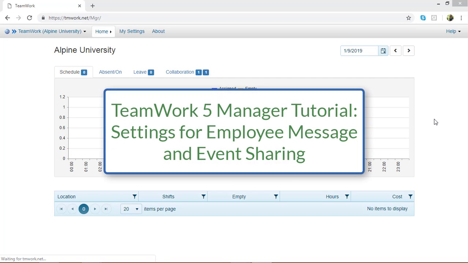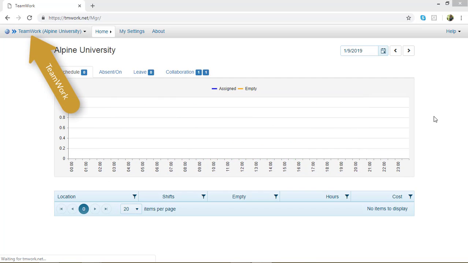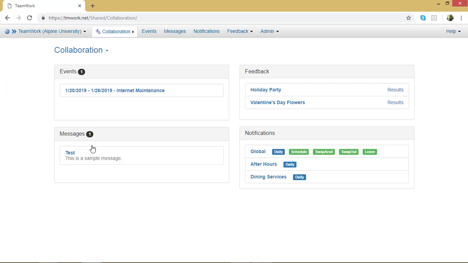In this TeamWork 5 Manager tutorial, I'm going to show you how to use your collaboration settings to control who your employees can and cannot send messages and events to. To do that, go to your top menu bar and click on TeamWork. Make sure you have your enterprise selected. You do need enterprise level permissions to do this. Then choose Collaboration. Go to your new top menu bar and click on Admin.